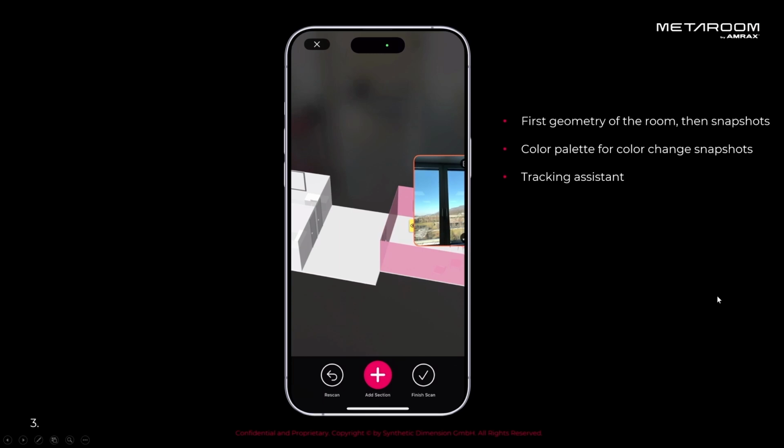Tracking assistant, we explained a little bit here how it also worked. So tracking is always running in the background and is ensuring that you get a good, correct and cohesive model. And here we saw some examples of how it will indicate and guide you to ensure this stable tracking throughout the scan. Yeah, thanks, Luca.